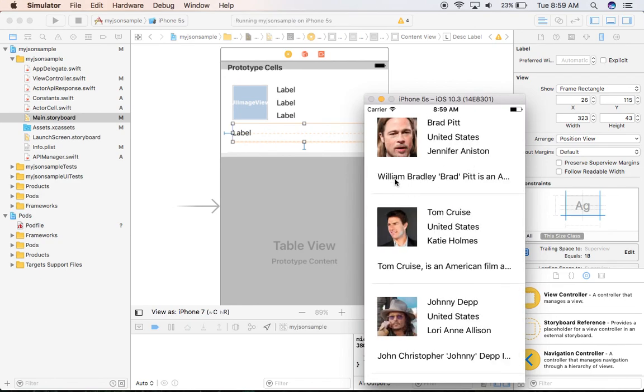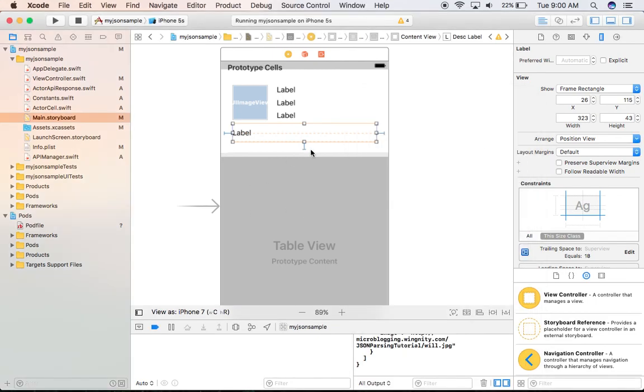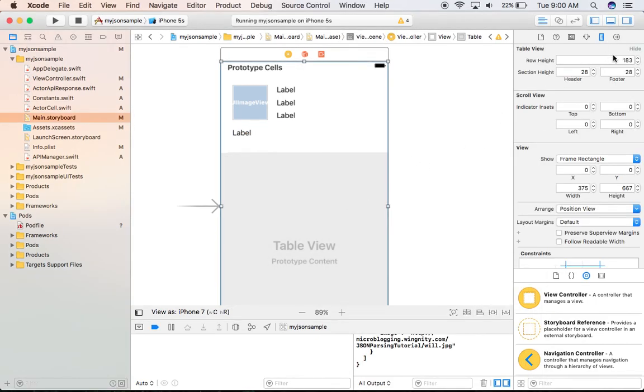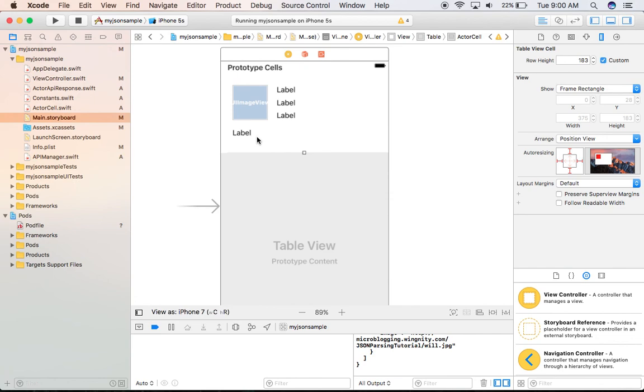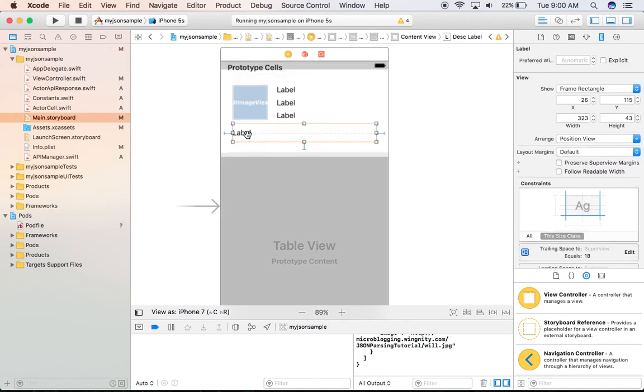Now there's still a problem, the complete description is not coming. Brad Pitt's description could be 10 lines, and Tom Cruise's description could be 2 lines. So I want these cells to have a dynamic height. Right now they have a fixed height. If you can see, the row height is 183. I don't want the height to be fixed, I want it to be dynamic. So first of all, I need to change some constants. I need to give it a constant from top.